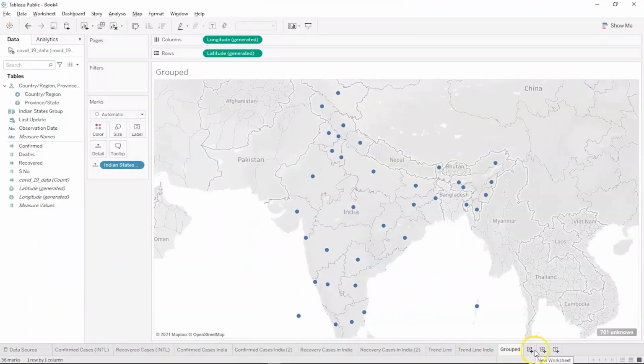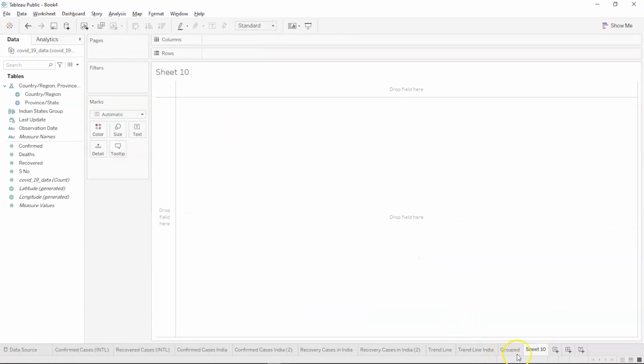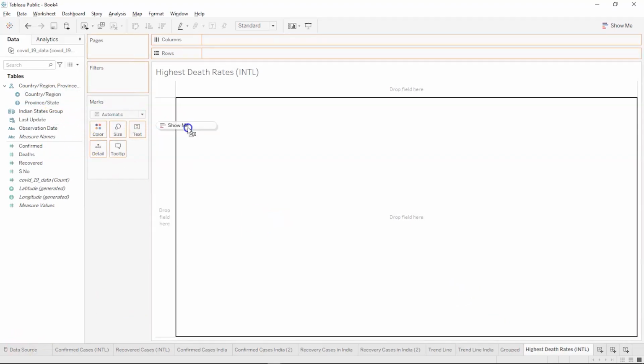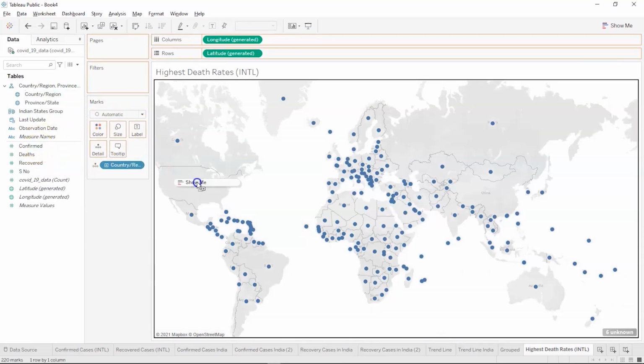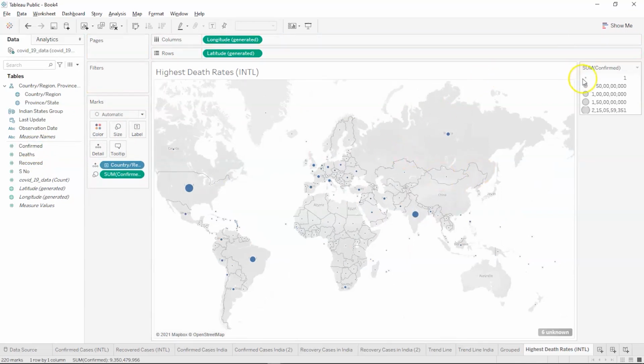Now we're not going to mess with this particular sheet. Let's create a new sheet. Let's rename the sheet as highest death rates international, INTL. Let's enter. So the sheet got renamed successfully. Let's drag in country. And let's drag in confirmed cases. So we have a map over here. So Tableau basically selected the map as default.